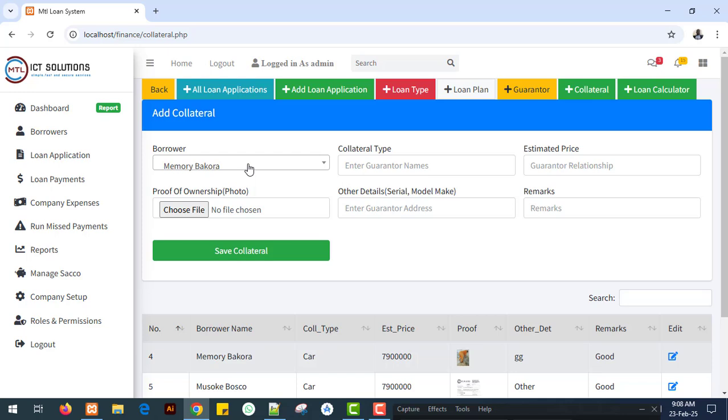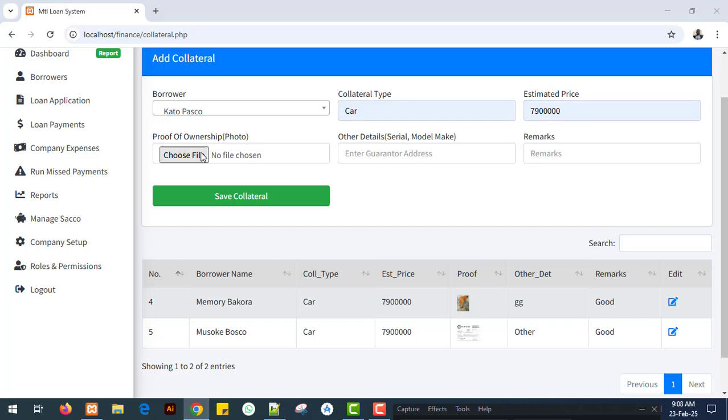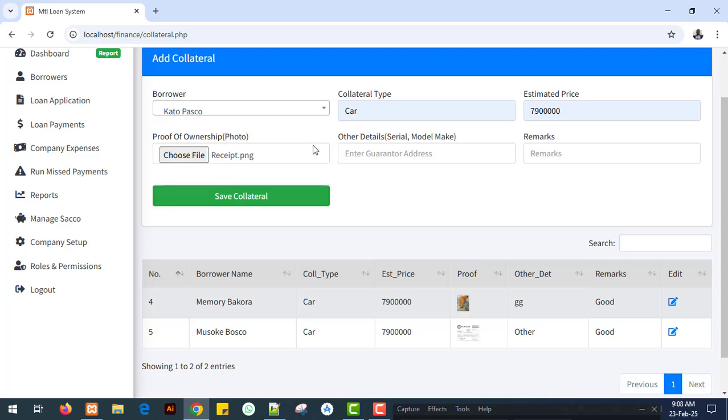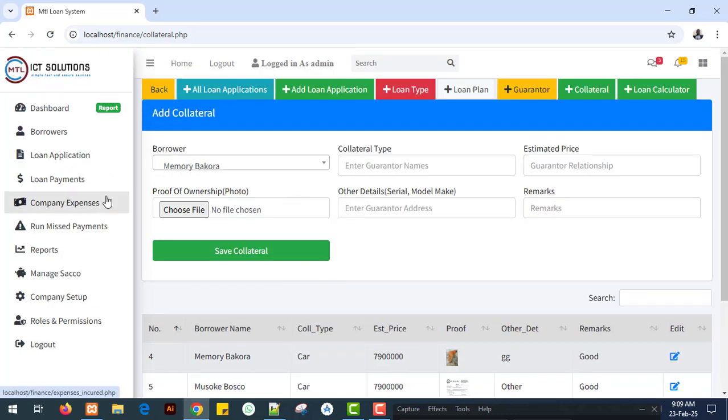We can also capture Kato's collateral security. Let's say it's a car, valued at how much. Now its photo, let's say this is the car's photo. Then the model number, let's say it is UBE 233C. It is in good condition. Then we save. Yeah, so Kato's collateral is saved.